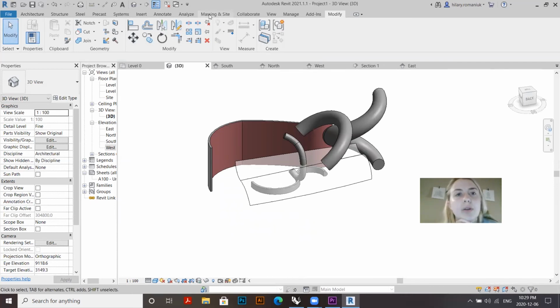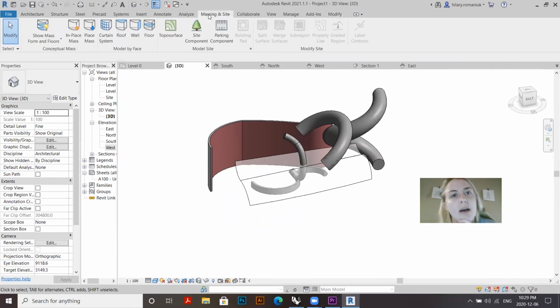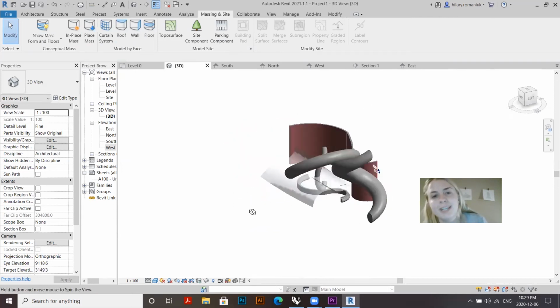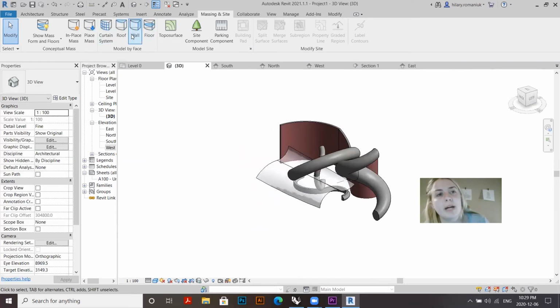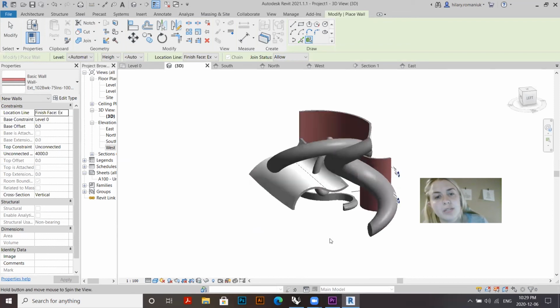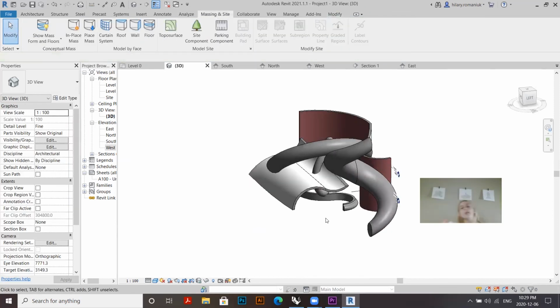Yeah, so we can go to the Massing and Site tab, and we have this model by face. So we're going to say wall by face, floor by face, or roof by face. So let's pretend this was a wall. It doesn't really matter, but you can click wall, and we can do that. And now that's a wall. And the great thing about this is that this would schedule as a wall, which is nice to be organized.